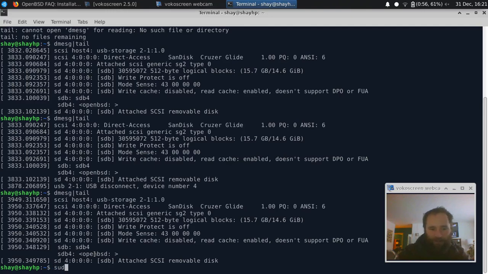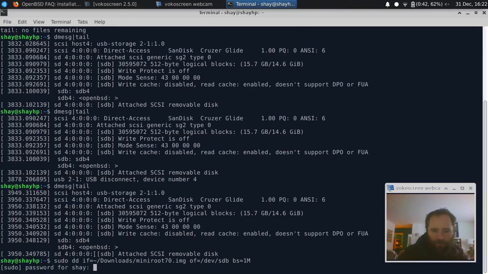And then what you're going to want to do is sudo dd and if, which stands for input file. And then you can type home downloads and then miniroot70.img. You can hit tab completion. I'm sure anyone who's using Linux knows all this. And then of, output file, equals /dev/sdb, whatever the device is that you're using there. And then I'm going to use block size equals 1M. And enter your password.